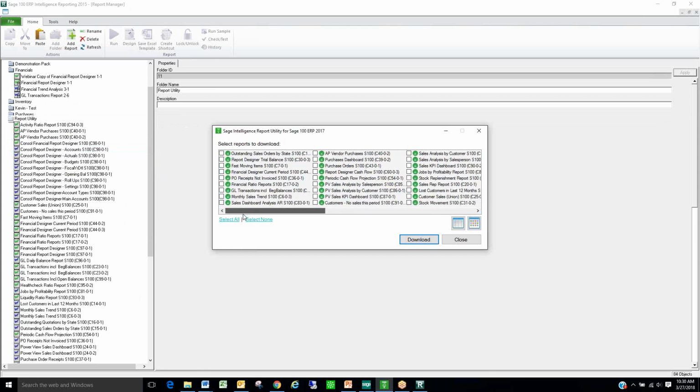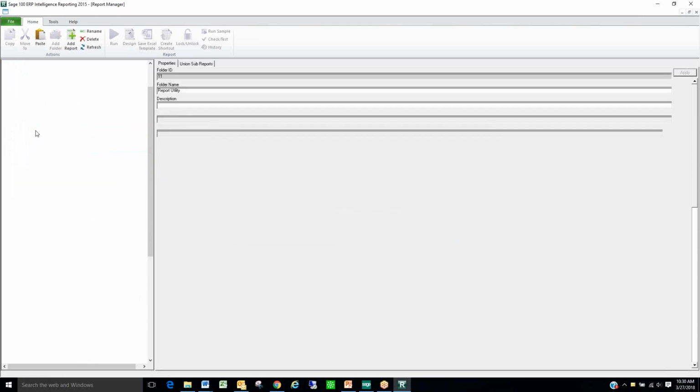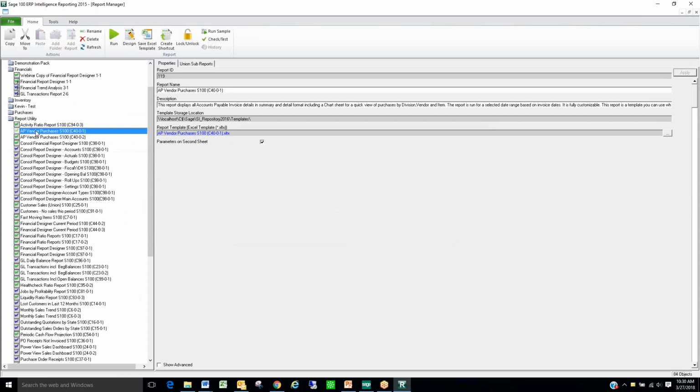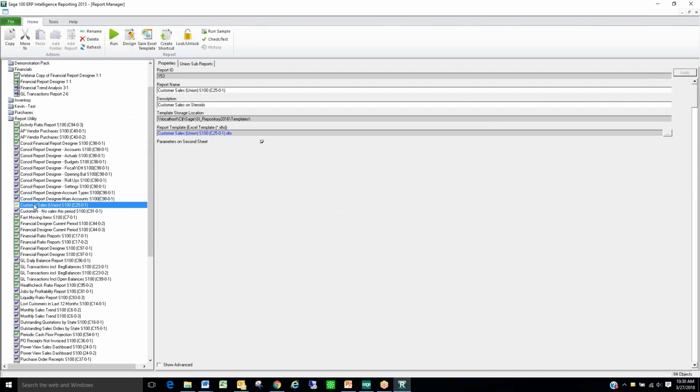So I don't know that I've done all of these, but if you see ones that you like and you click, then basically it moves those and transfers those over into a folder in your Sage Intelligence. So I've done this previously. So now you can see that I've got reports that can link my vendors. I've got other things that can look at my customers and my customer sales. I can link things to inventory.